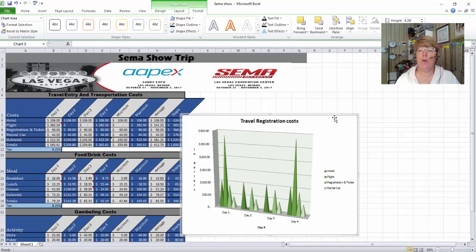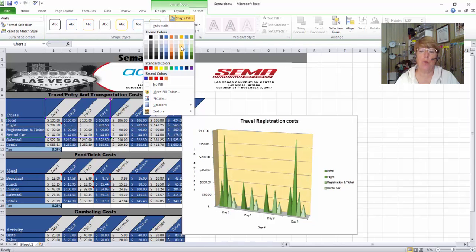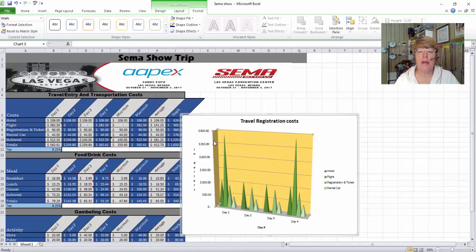If I want to change the background of this, and I click on the outside, well, I'm going to show you another way. You see when I click inside the chart, this is the back wall of the chart, is what is called, and I can shape fill the back wall. Say I want to change that to a yellow. Here is the side wall right here. You see how the dots are around that?